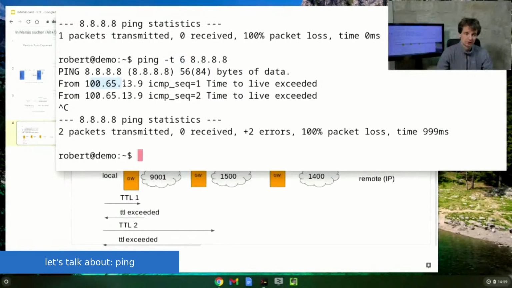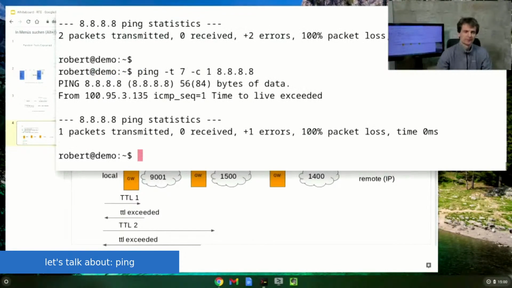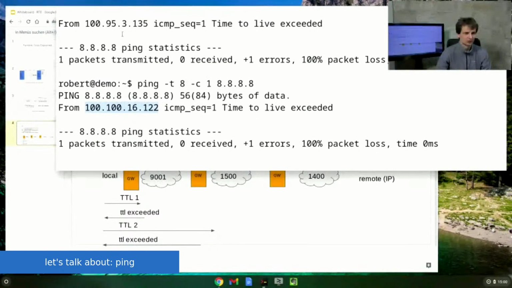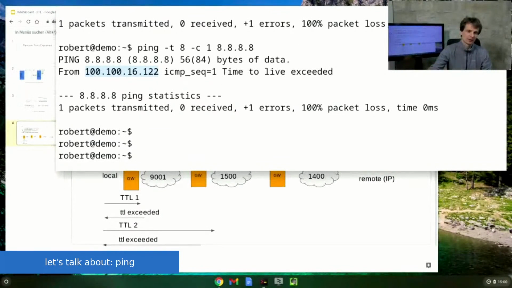This is the hop with this IP address. Yeah, the hop with the number 7. Let's send only one single byte here. The hop with the number 7 is the hop with this IP address. The hop with the number 8 is the hop with this IP address, and so on and so on. So you can really go step by step until you reach the system.